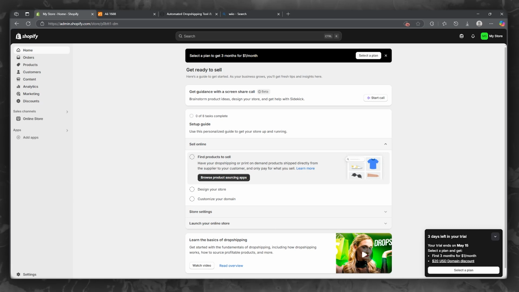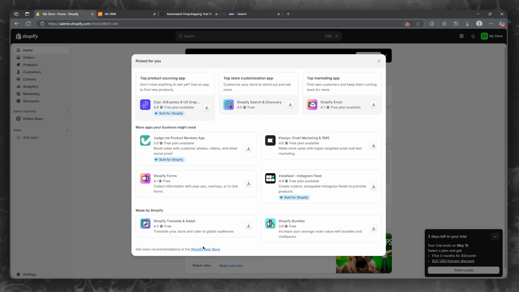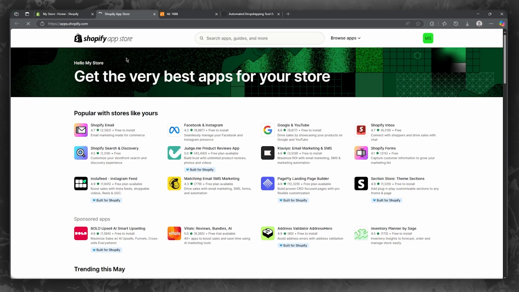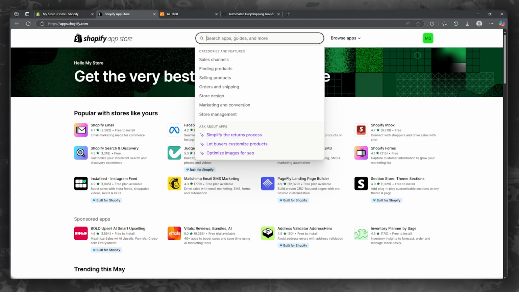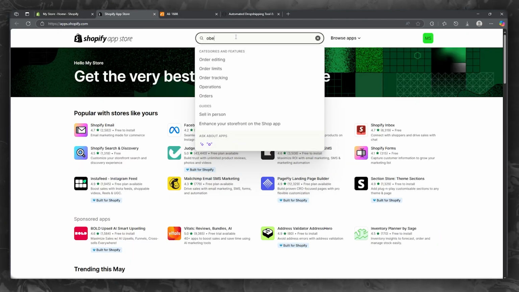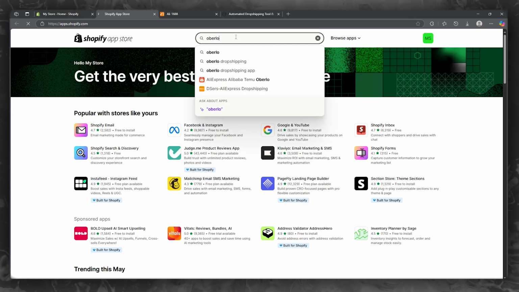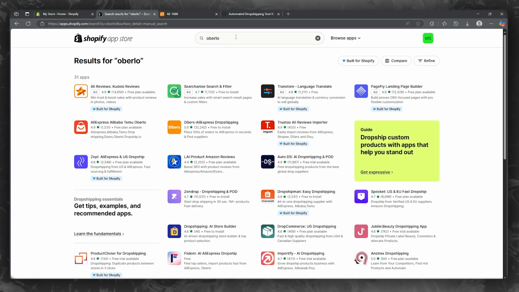Okay. Now, once we're over here, you're simply going to go over to Add Apps and you're going to go to Shopify App Store. Now, you're probably wondering, why am I going over here? Now, the reason for this is because you're going to need a provider that's going to help you connect with 1688. Now, in our case, you can either use Oberlo, which is a great drop shipping application that Shopify provides you.